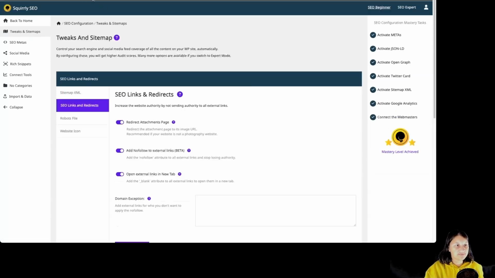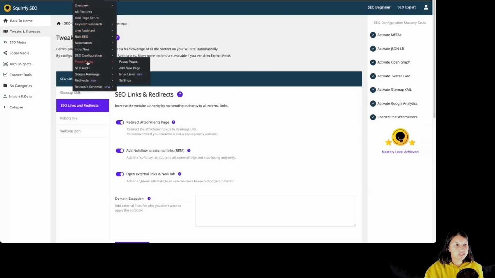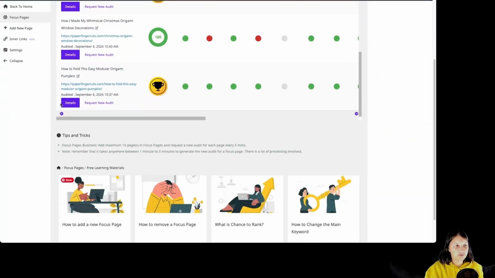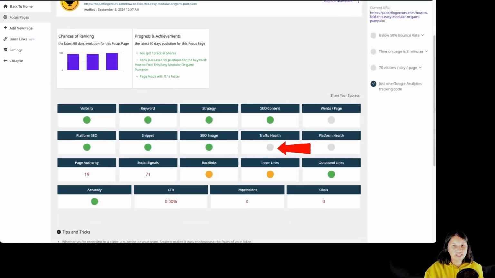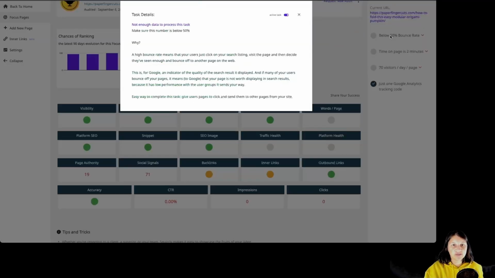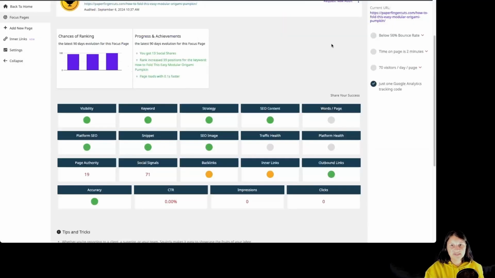And in order to check the bounce rate, let's go back to the focus pages, to the page we are working on, and click on Traffic Health. And over here, we have that below 50% bounce rate. And we also have a bit of information about the bounce rate. Okay, this is it for day 5.